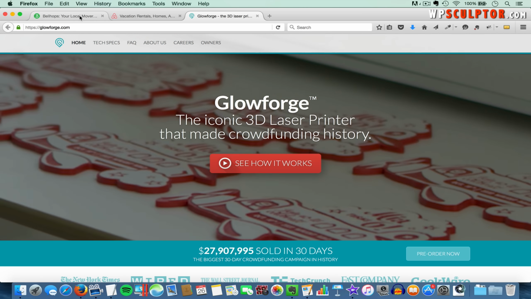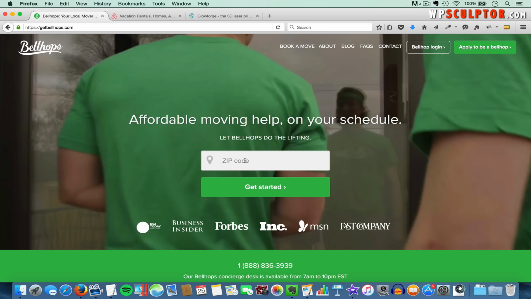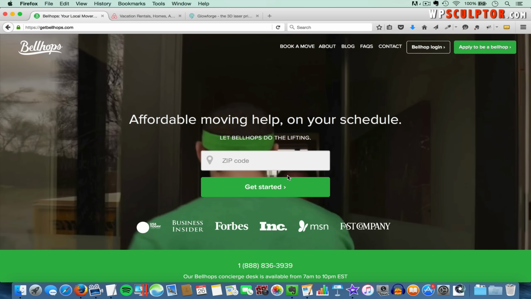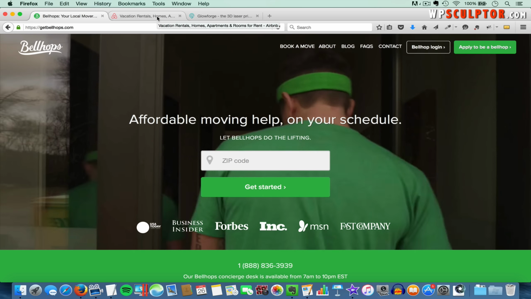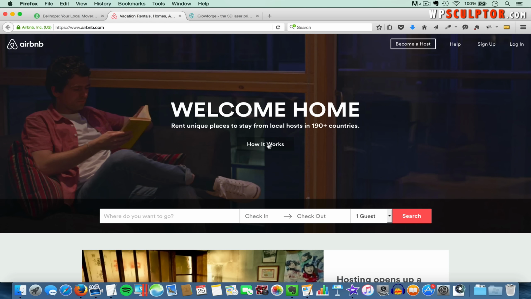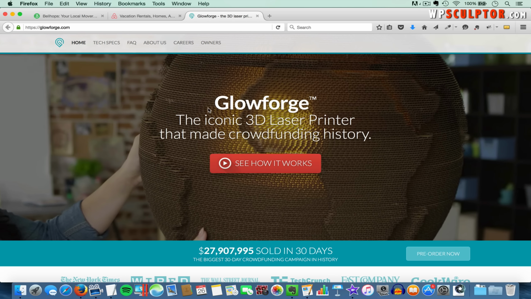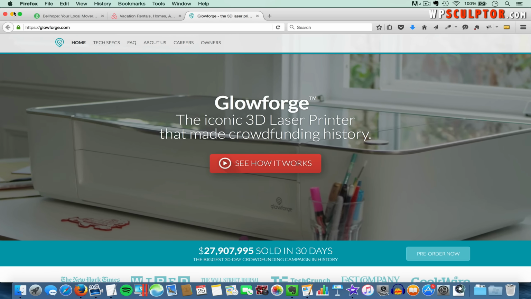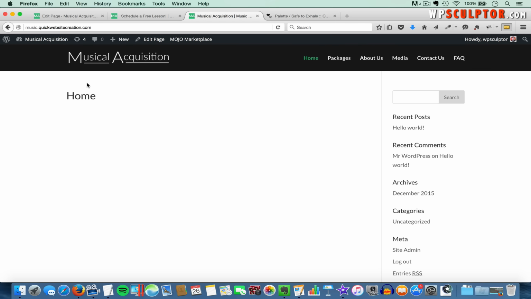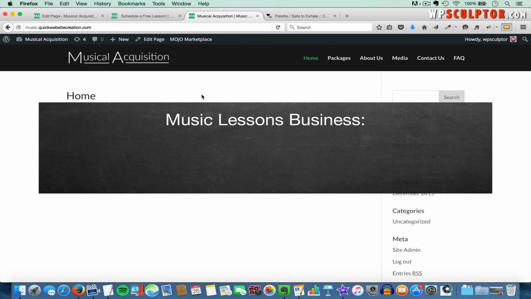In the case of bellhops, they want you to put in a zip code so that they can schedule a moving appointment for you. But if we look at Airbnb and Glowforge, they want you to learn more about their product or service. So in all three cases, they want you to take a certain action that will hopefully lead to business revenue.